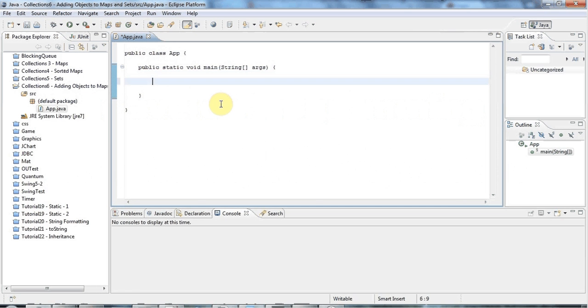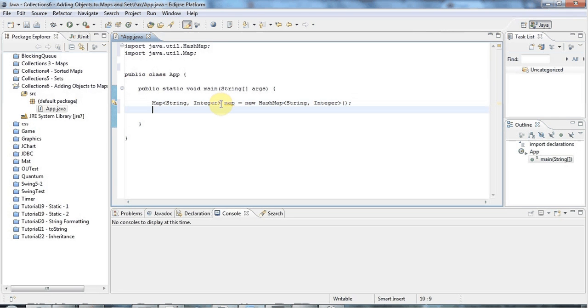And we're going to look at the hashcode and equals methods. So let's create a map here, and let's key the map on strings and make it store integers. And I'll just call that map, and I'll set that equal to a new hash map, which I have to repeat that it stores strings and integers there. And do Control Shift O to add the import.